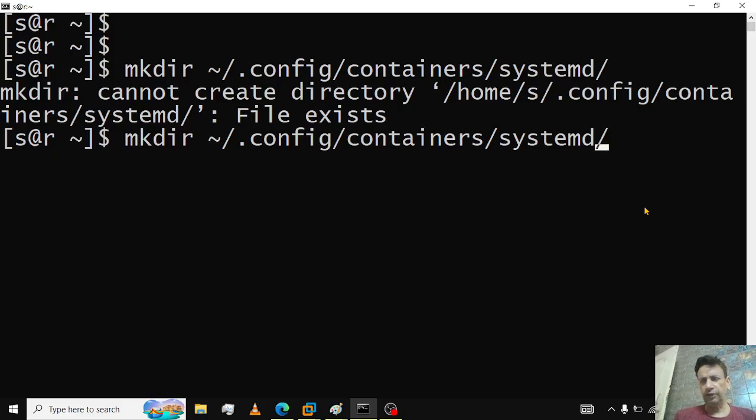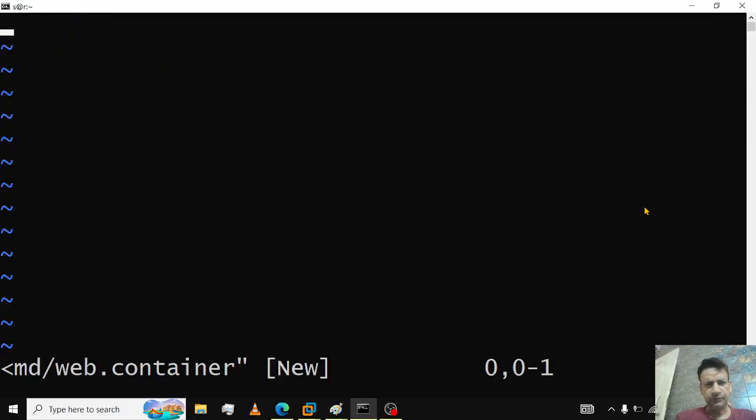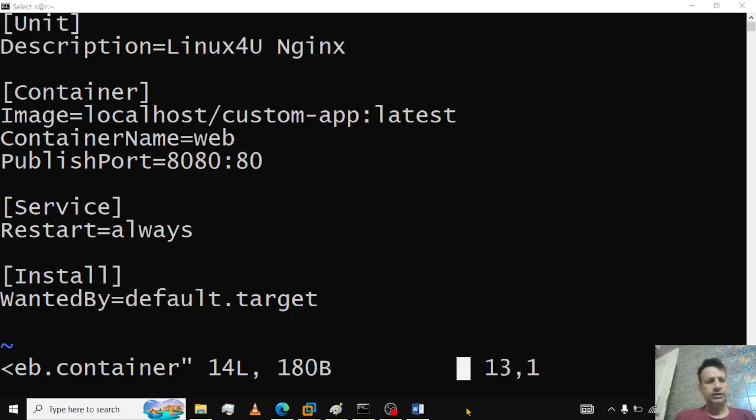Inside this directory you have to create a file. I'm going to create a file with vim, and my file will be web.container. So the name of my file is web.container. Inside this file you have to write some statements, so I will show you what you need to write here. You can see that you have to write these statements: your description, your container image, where the image is, what the name of the image is, your container name is web, and my publish port will be 8080.